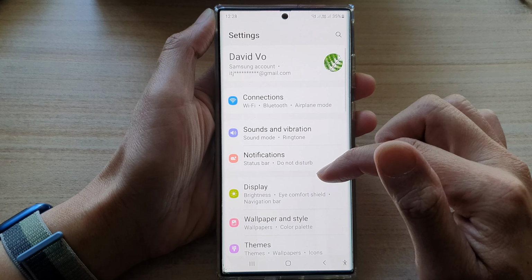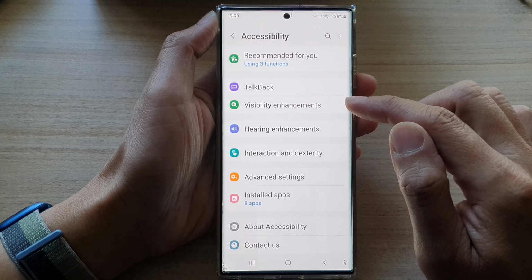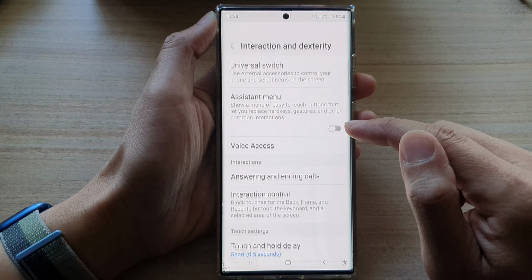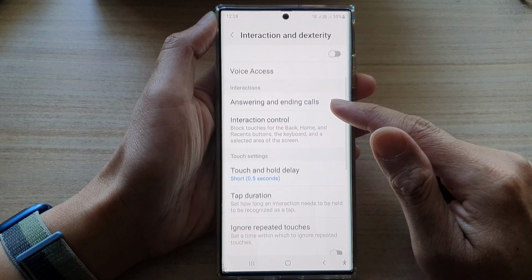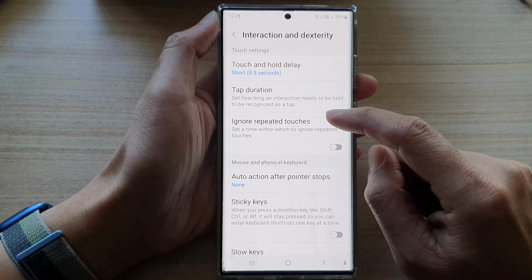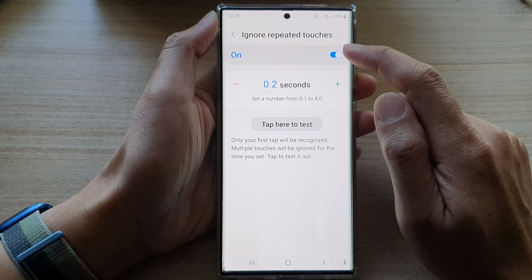In settings, swipe up and go down. In here, tap on accessibility. Then go down and tap on interaction and dexterity. Next, go down and tap on ignore repeated touches. Then tap on the switch at the top to turn it on.